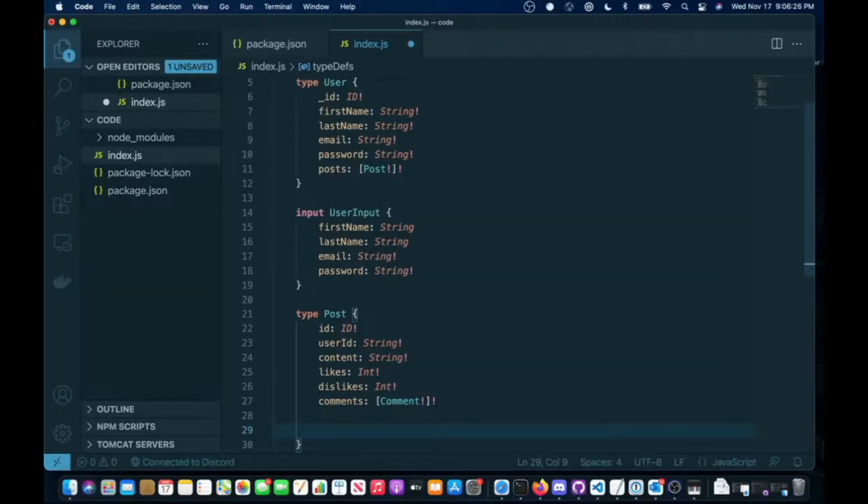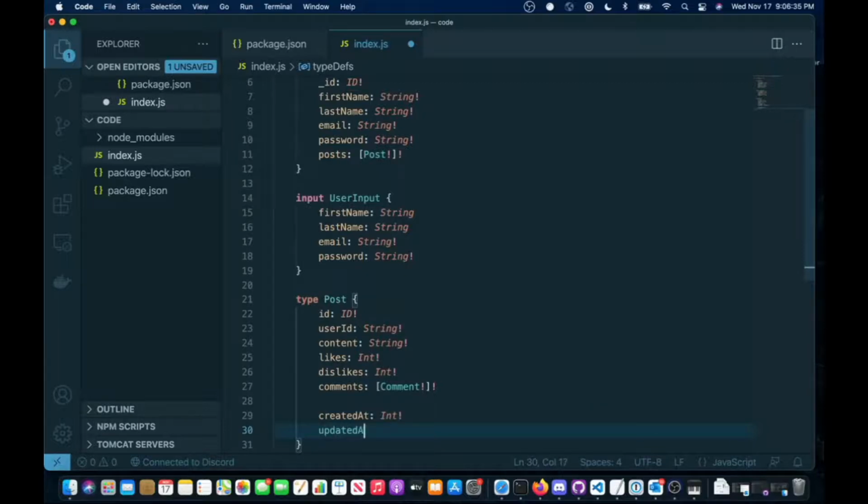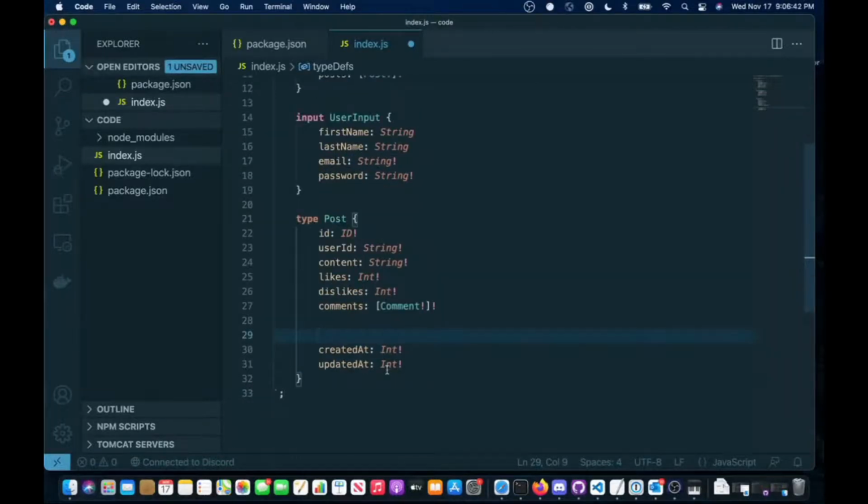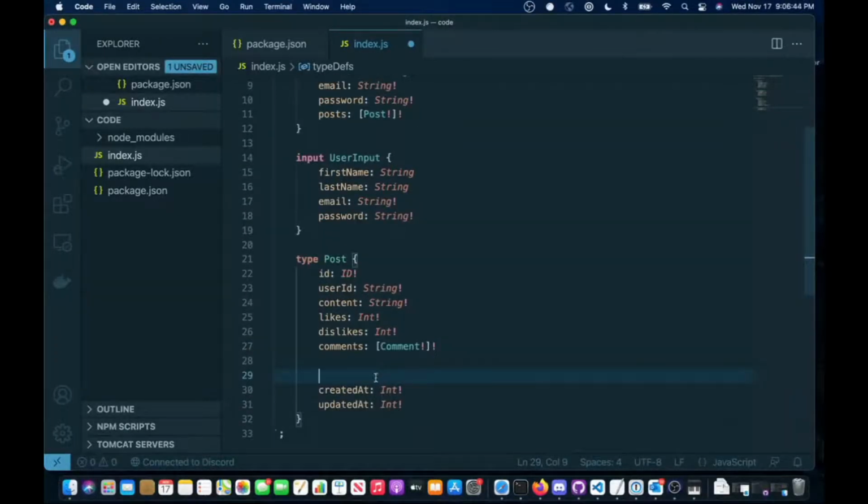And then the next thing I want to do is add some timestamps here. So we're going to add created at and updated at. In the presentation, I had these as strings, but I'm going to do integers right now, and I'm going to assume that they'll be stored as Unix timestamps. And so I'll also show how to make comments.